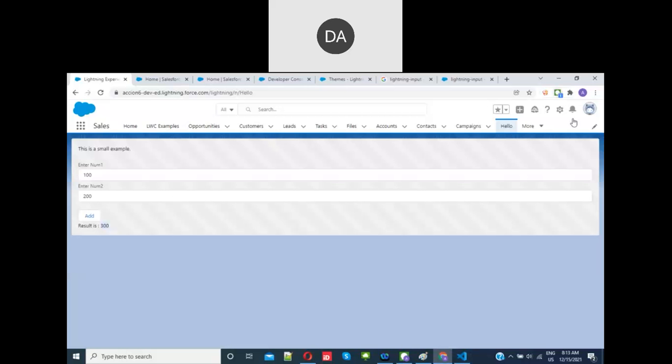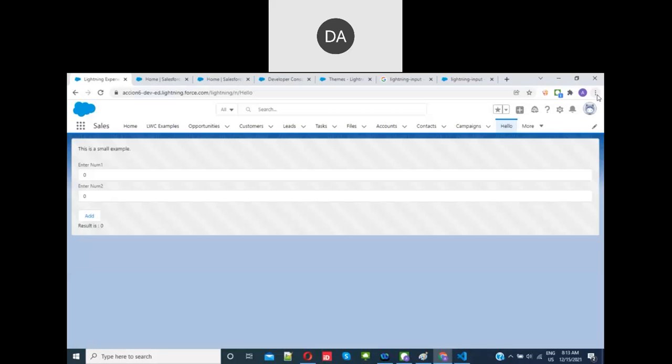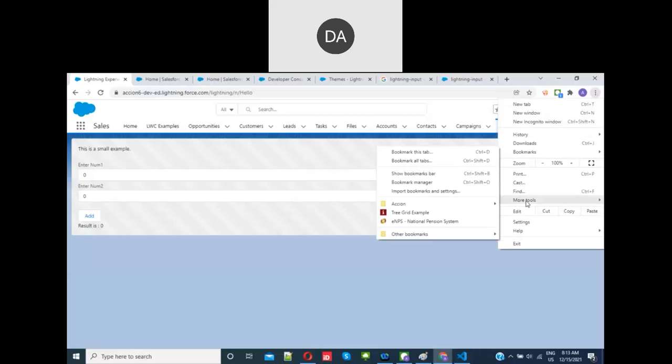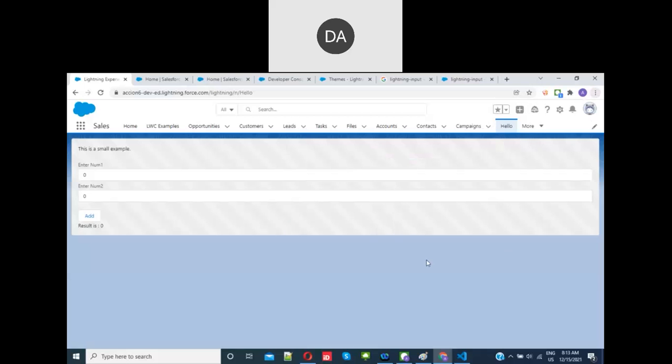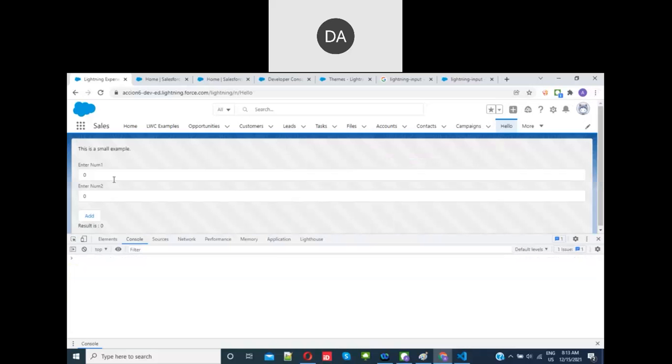Web page, how you are going to do. So if you want to test something, use console.log or alert. Okay, then go to the developer tools. More tools, developer tools. With this, you can have console. Clear the console first.